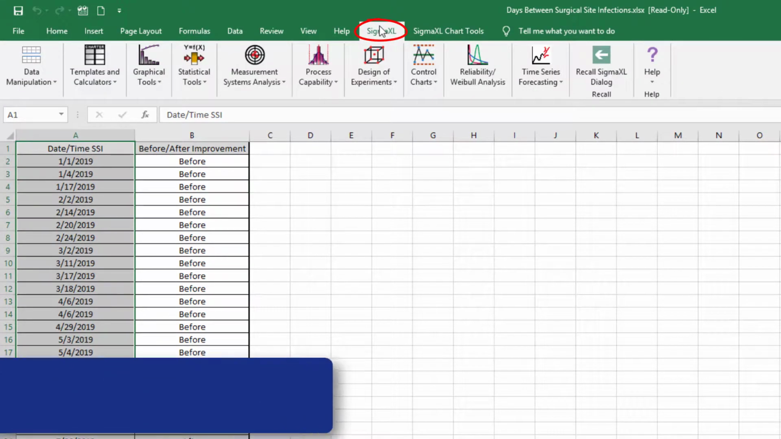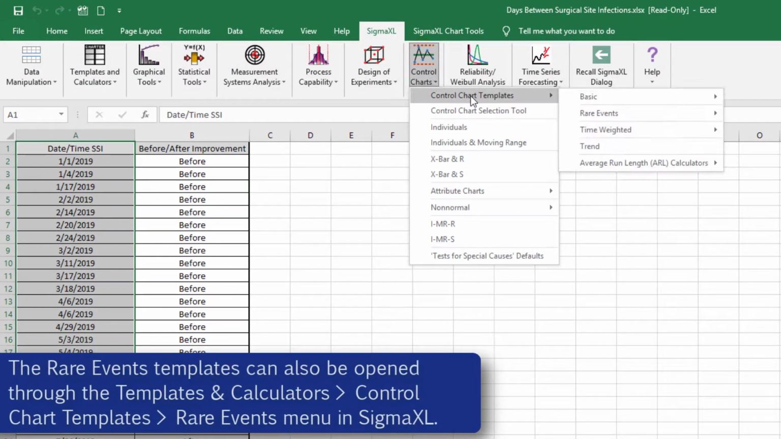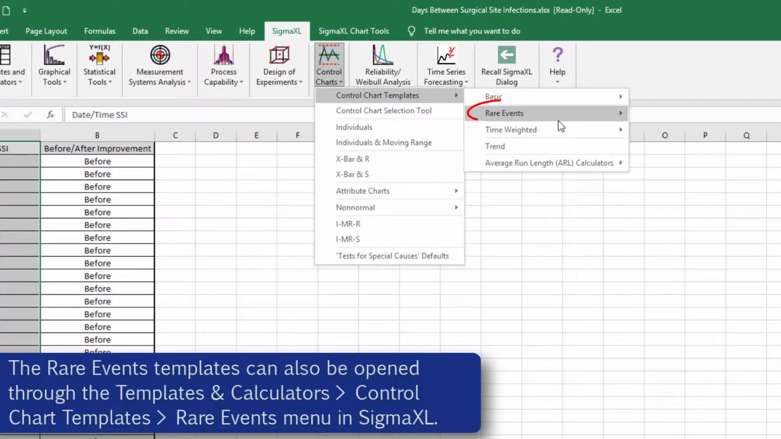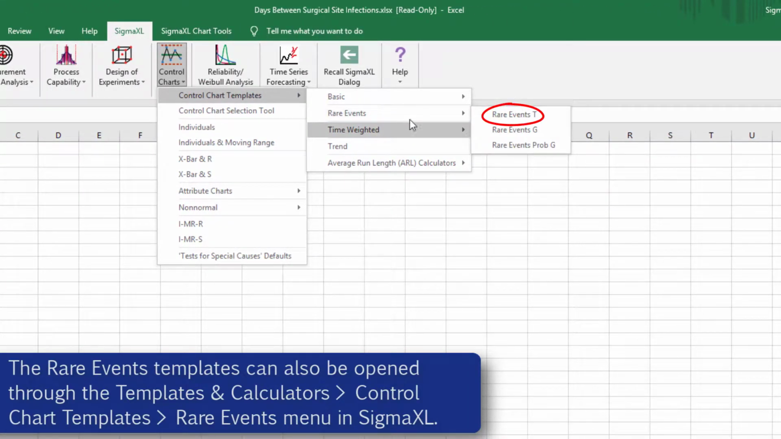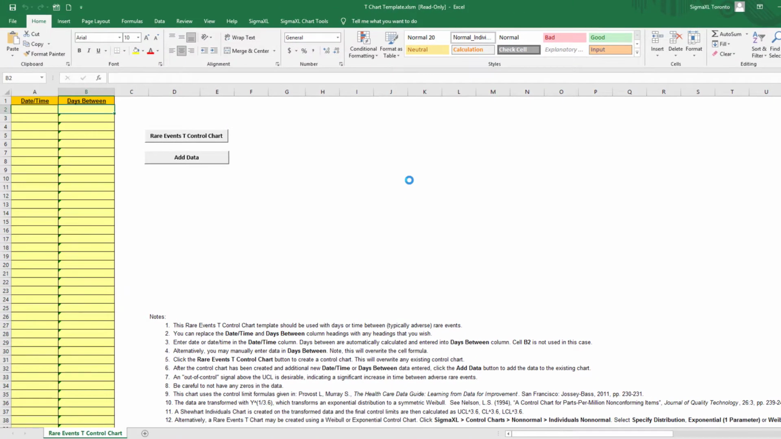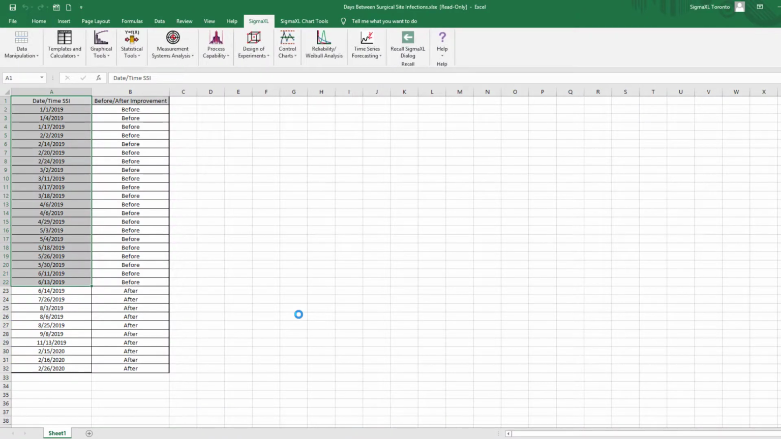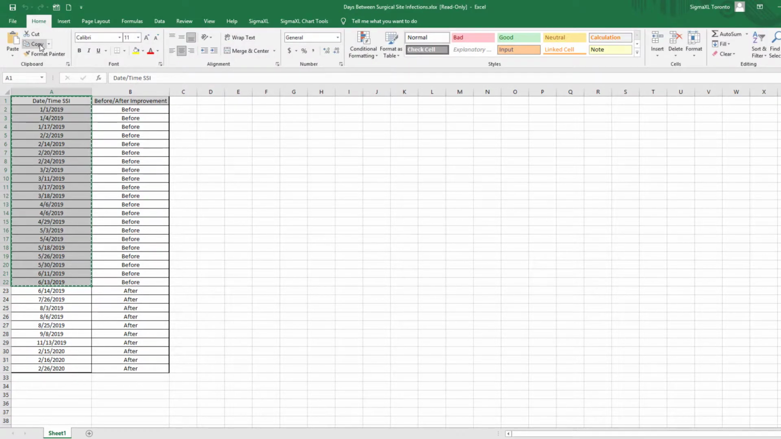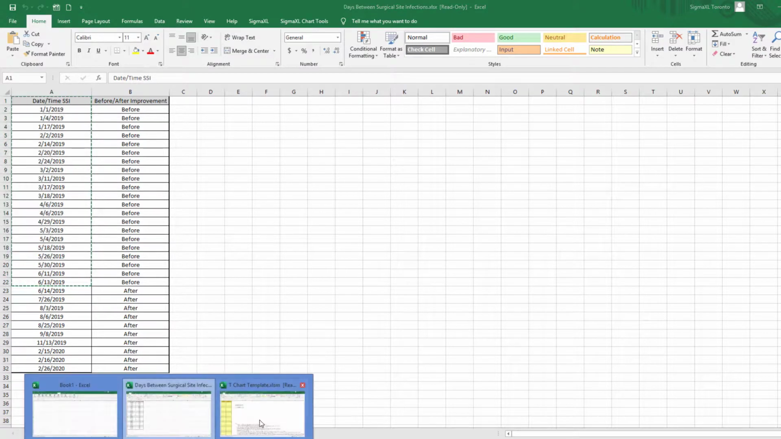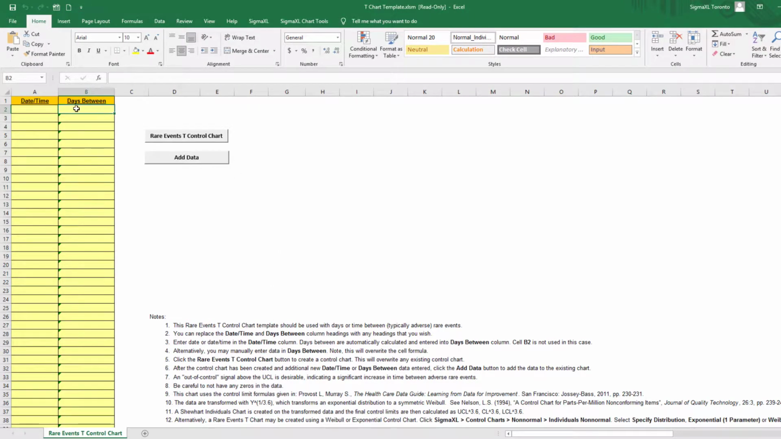Click SigmaXL, Control Charts, Control Chart Templates, Rare Events, Rare Events T. We're going to copy and paste our data into the template, so reopen the days between surgical site infections, copy the before improvement date/times in cells A1 through A22. Paste the values to the template at A1.